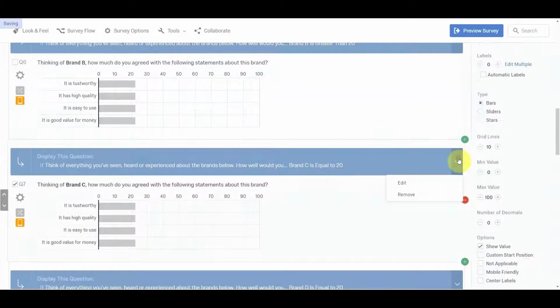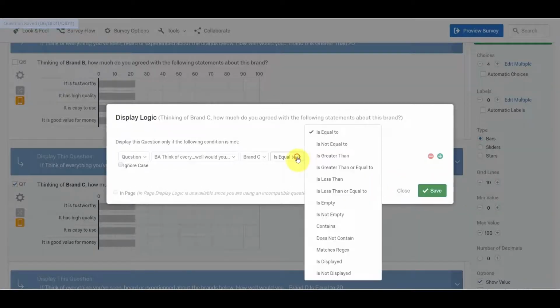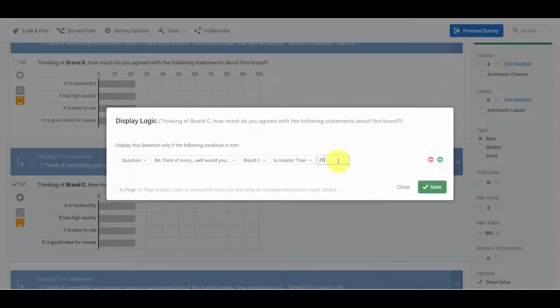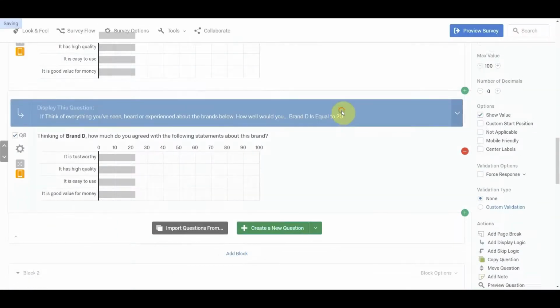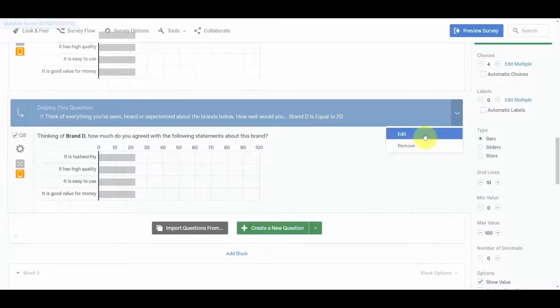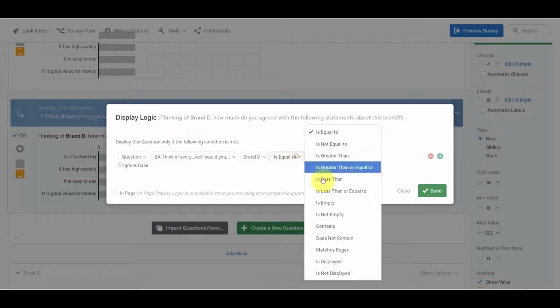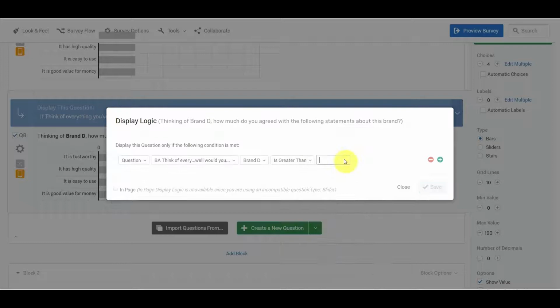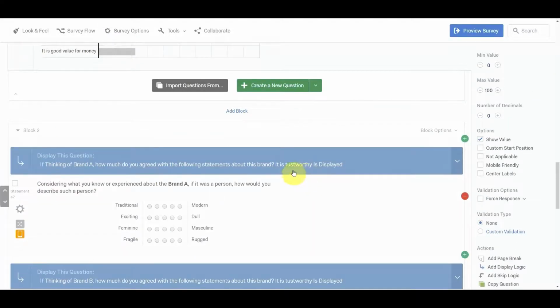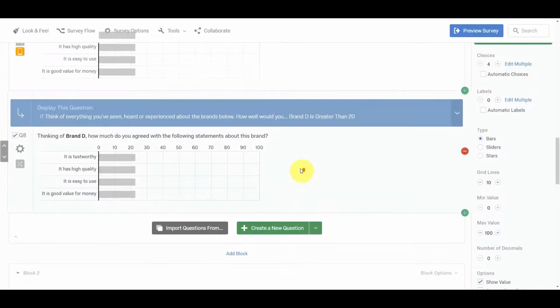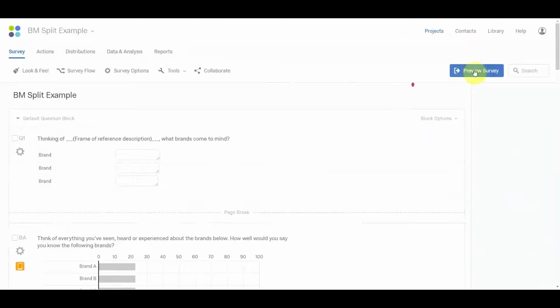And the same thing has to be done for every condition here. Same condition, greater than, let's say 20. Save. And this one, edit, greater than 20. Save. Okay, and now it should work. Let's do it again. Preview.